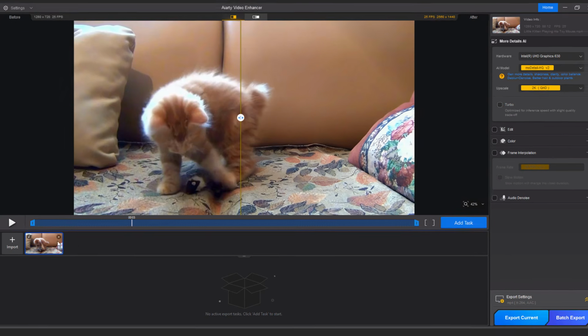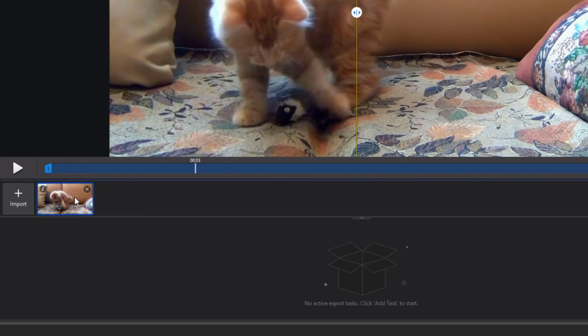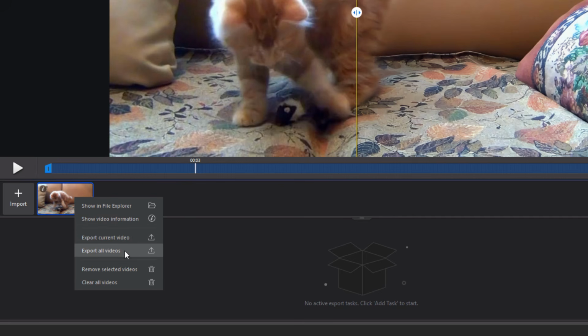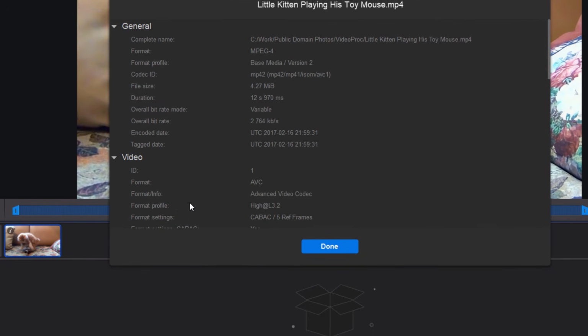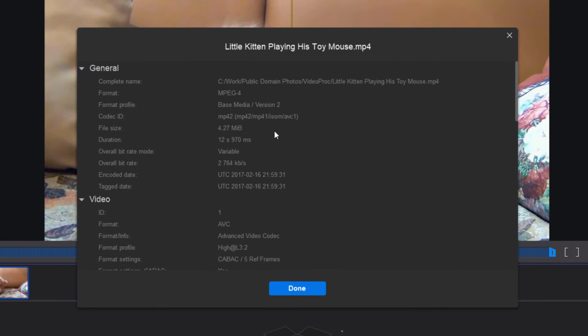There we go. If we come down here to the timeline and right-click on your image clip right here, you can open up the location where this is stored on your computer, or you can show your video information. You also can export your current video. We'll take a look at this in just a bit. Let's go up here to show video information. Here we go. Here's information about this particular video clip.